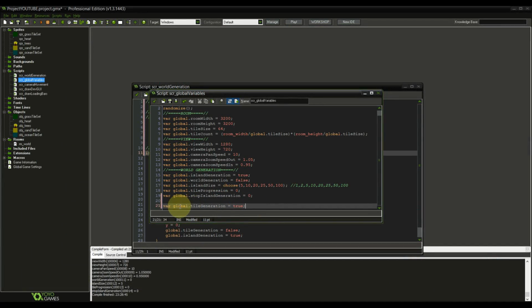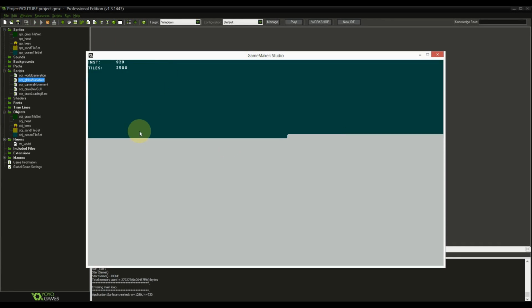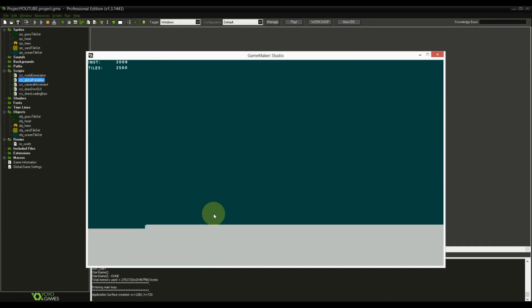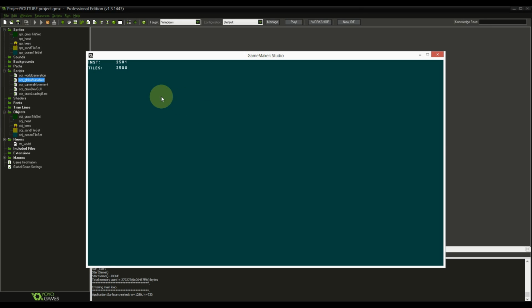So right now if we add back our global tile generation true, we have not much of a generation going on, of course. And as you can see, I also changed it to the ocean tiles instead of the grass tiles being generated. But nevertheless, that's what we have so far, and that's what we are gonna change right now.